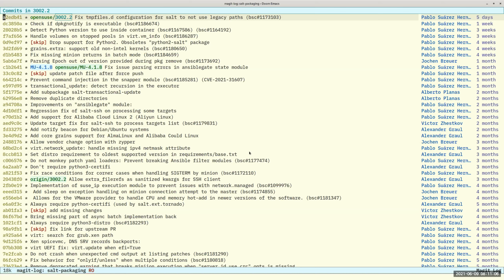We can also see this MU 4.1.8 branch. That's because we also use more branches than just these version number branches, but that's a bit too complicated for now. We don't need to look into that. So now we have the changelogs as Git commit messages. Only one line, as you can see. There's no long style commit message, just very short ones.